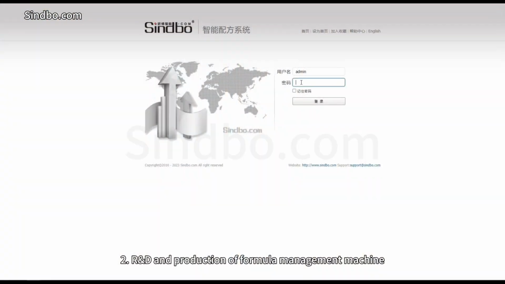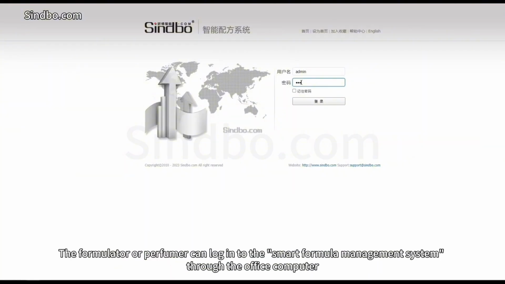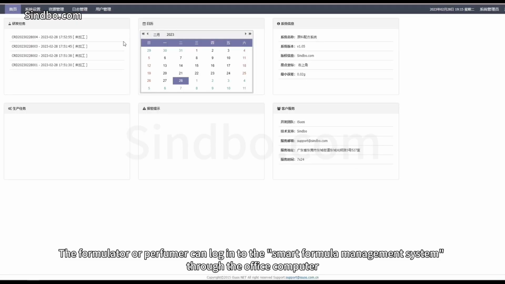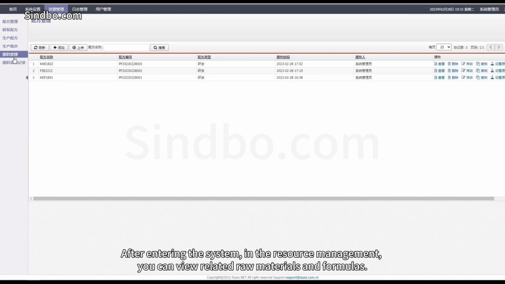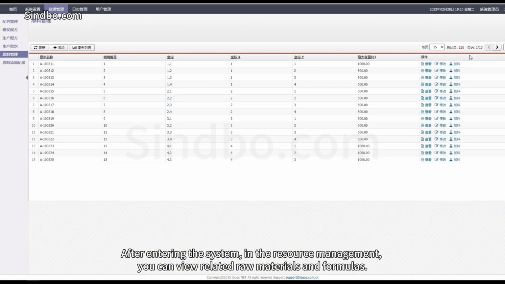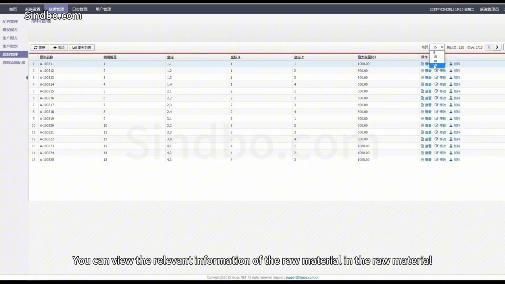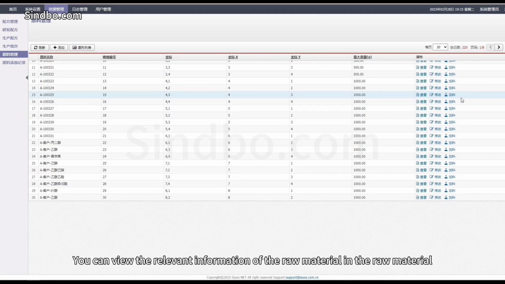2. RD and production of formula management machine. The formulator or perfumer can log into the smart formula management system through the office computer. After entering the system in the resource management, you can view related raw materials and formulas. You can view the relevant information of the raw material in the raw material.